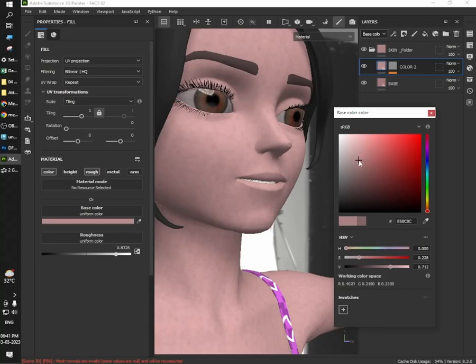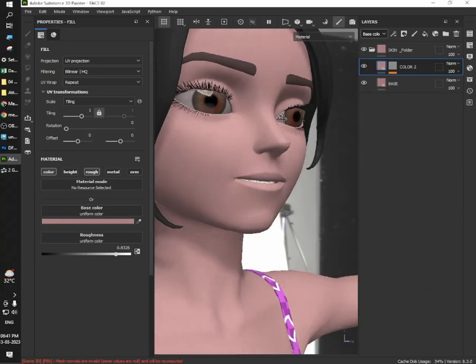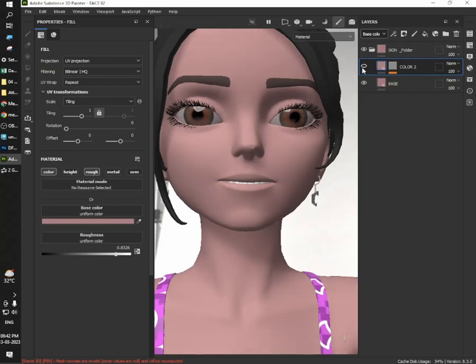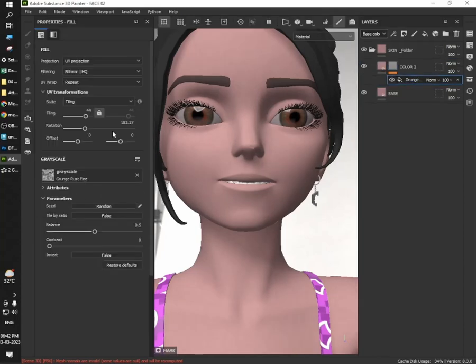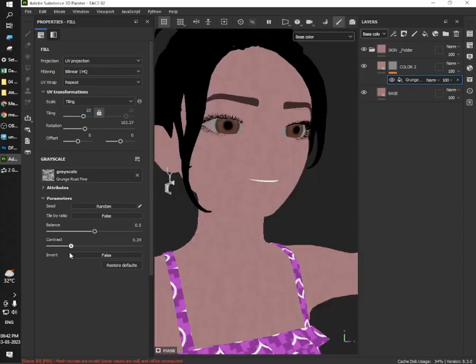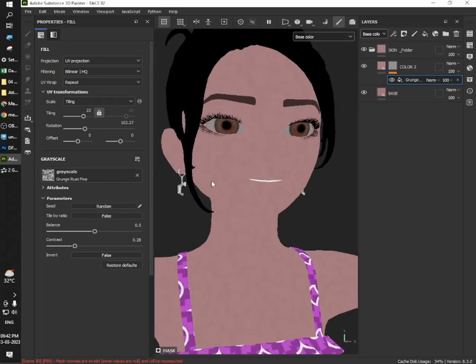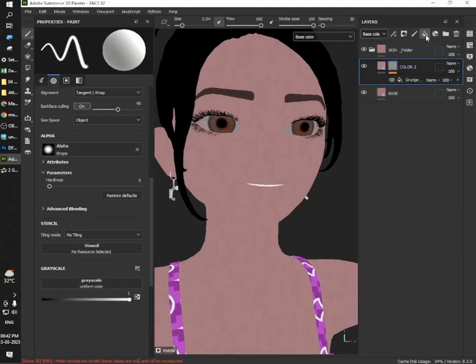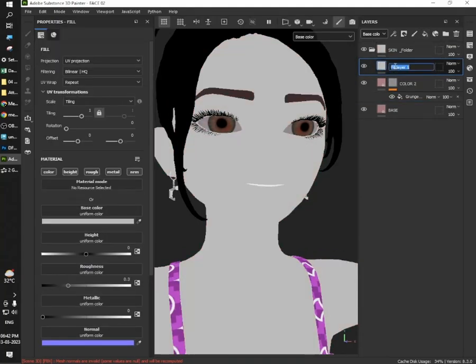Brighter color. Okay, very subtle difference. It must be hard to see in the projector. Okay, let's start with that. A red layer.